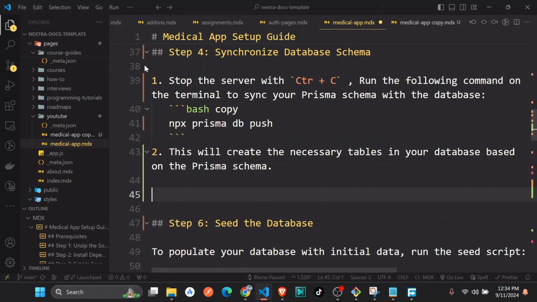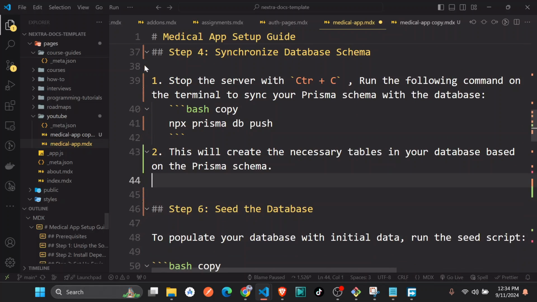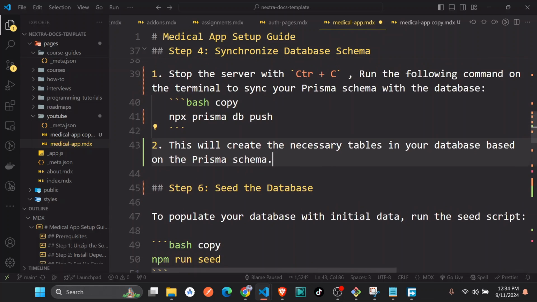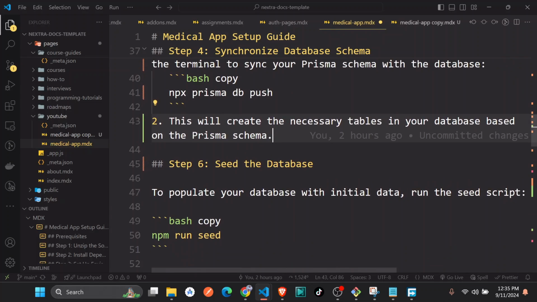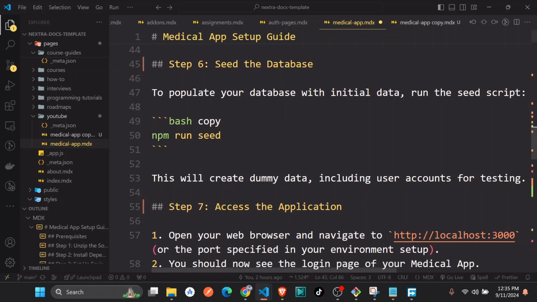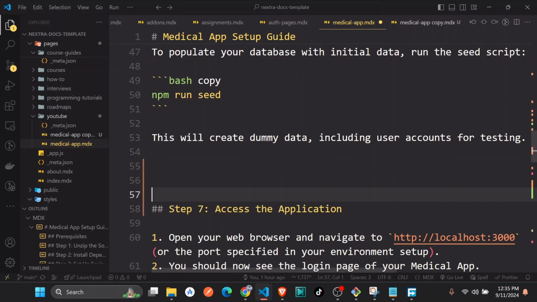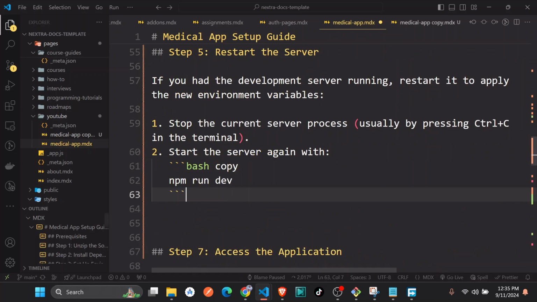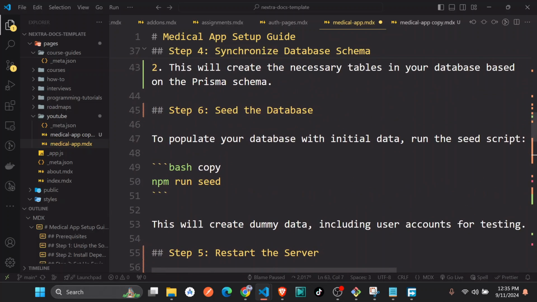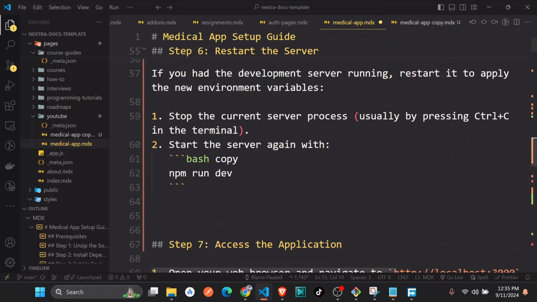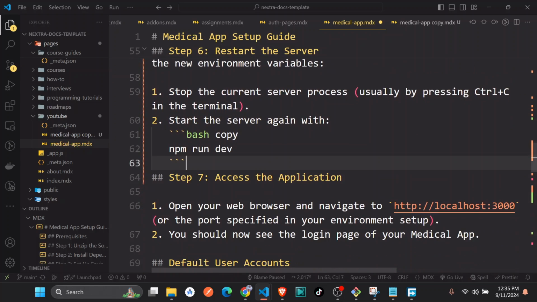You can maybe just cut this. Okay, so here at this point the server is already stopped. Now we can populate by running this. Okay, then open the browser. For this step here, it will be step number 6. So this one can be 5, then this one can be 6, and then this one can be 7.